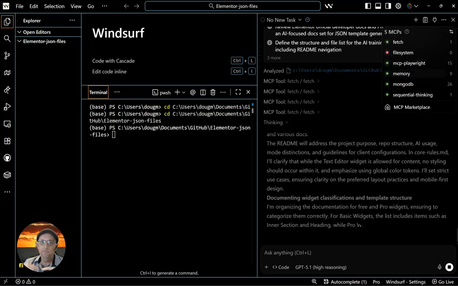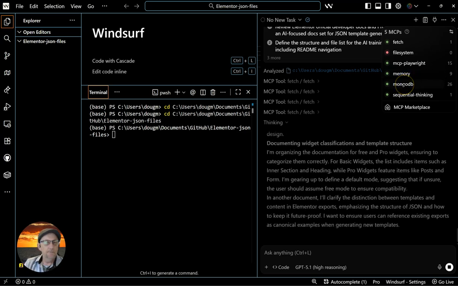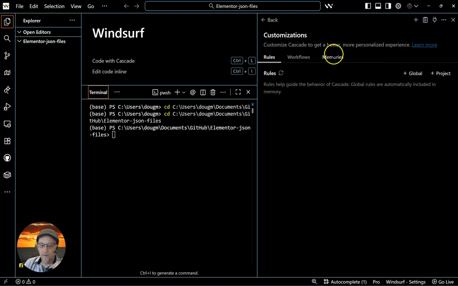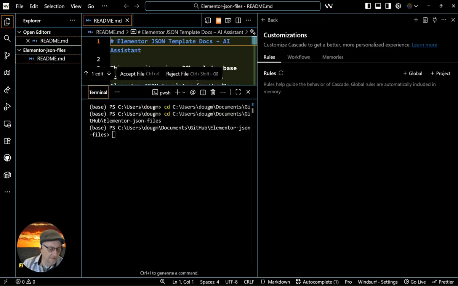Memory stores memories of our conversation. MongoDB is connected to one of my databases for one of our projects. And Sequential Thinking will make it think in order as it's developing more complex tools. So that's just a little bit about MCPs. Windsurf has rules and memories here. There are no memories in this particular environment, no global rules or project rules, but you can really get into customizing and giving the tool a lot of brains, right? And a lot of tools, a lot of things it can do.